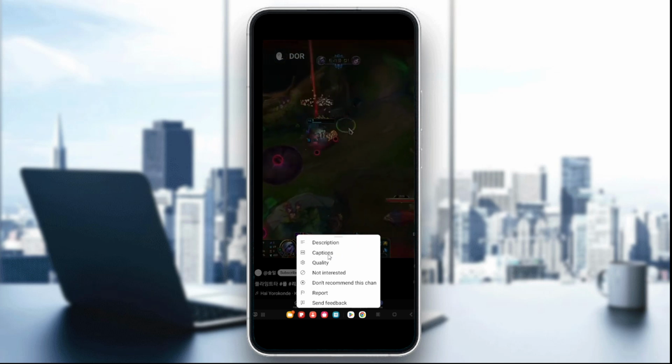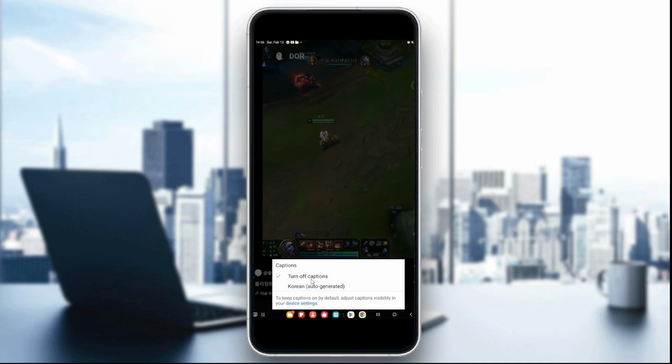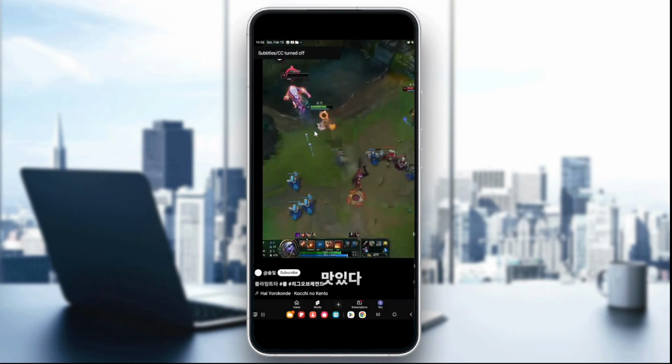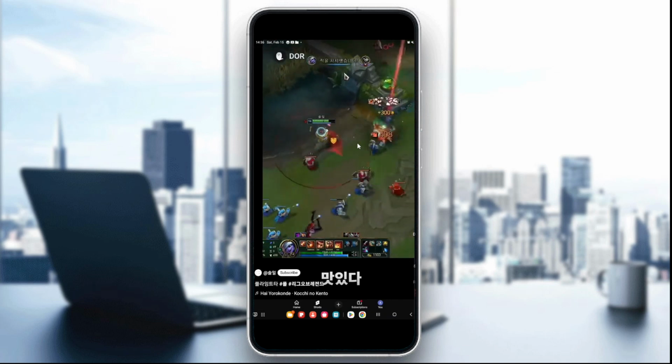Now after that, select captions and choose turn off captions. As you can see here, I already chose to turn off captions. Select turn off captions, and as you can see the captions are turned off.